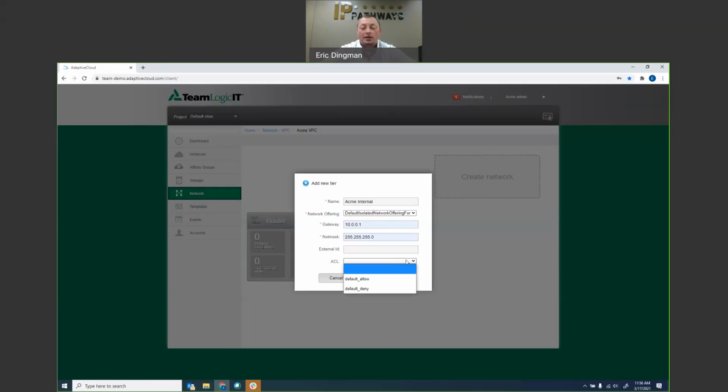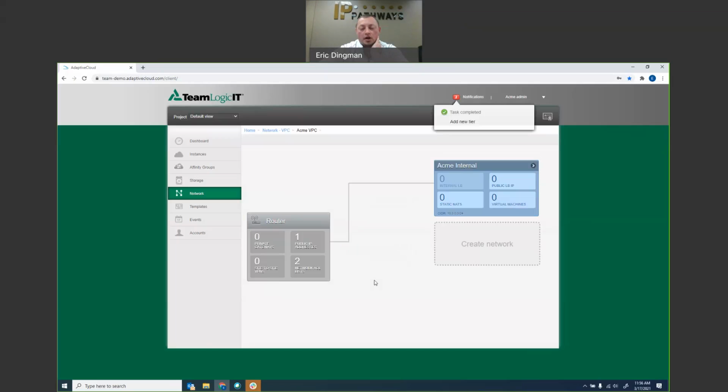ACL, so it also creates a couple of access control lists straight away. Default allow and default deny. These amount to very basic, again, firewalling rules that it creates straight away that we have the ability to select. And again, we'll look at that. But in this case, I'm going to go ahead and say default allow for now to get our network created. So now we have our virtual router. We've got our first guest network here. So we'll look through some options here and what gets created.